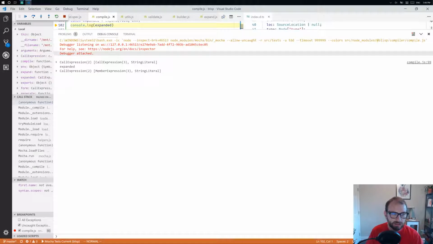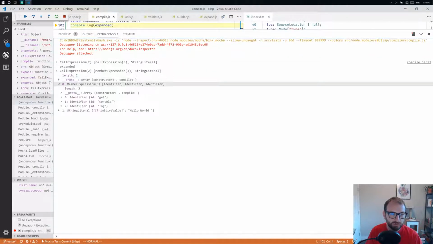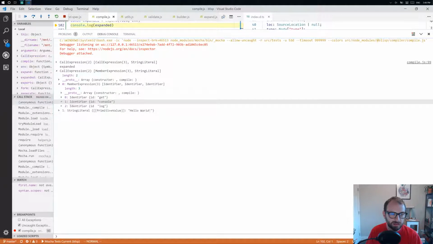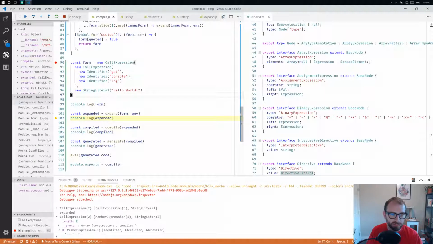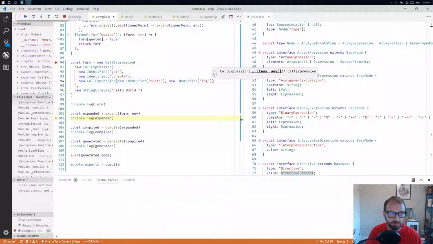Expanded. Okay, so we have a call expression with a member expression, identifier get, console and log. Oh, I forgot to quote log. The whole point is that I wanted to quote this. All right, so new call expression, and this will be a new identifier, and we will simply quote this guy. All right, and let's rerun.